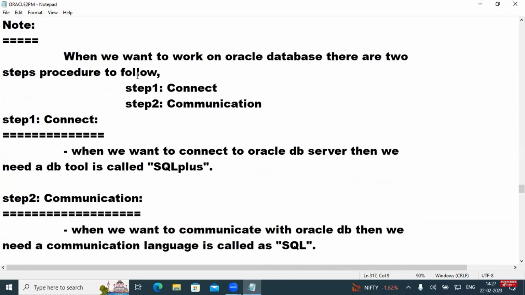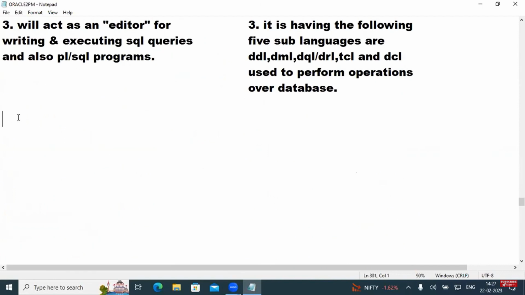Now we will see the step one procedure. I will show you how to connect to Oracle. At this connectivity level, there are different types of connectivity problems that we may face, and if you face any problem, I will show how to overcome it.